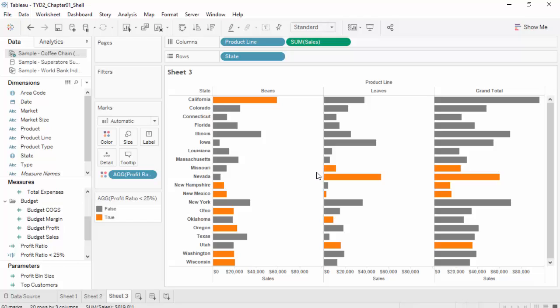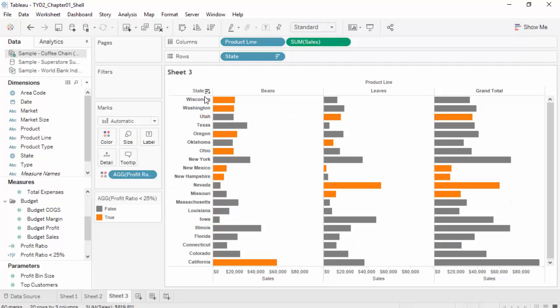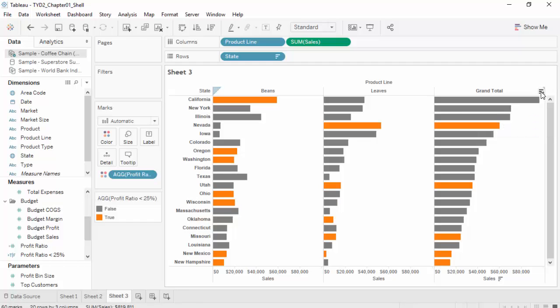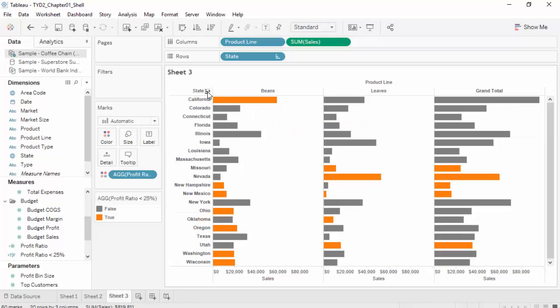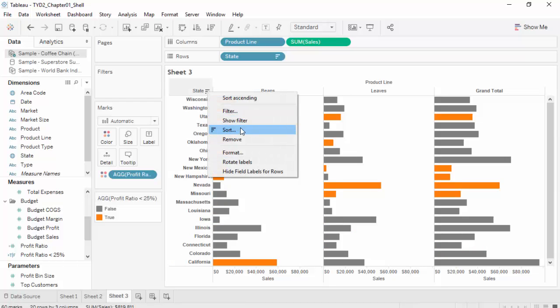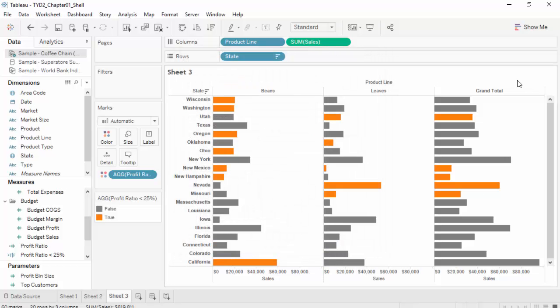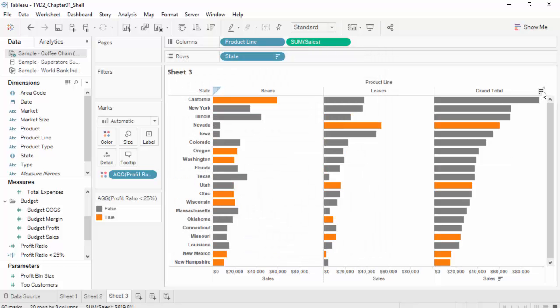Suppose we want to sort the states by descending order of total sales. How would you do that? Again, we covered this last week. If you click this, it's going to sort by alphabetical order. But what we want is to sort by the grand total. You can go here and click that, or you can click sort and then select the field, and the field will be total sales. But this is much faster and easier.